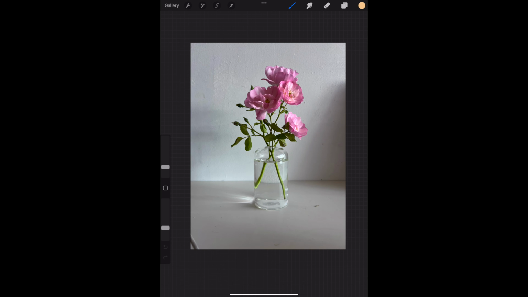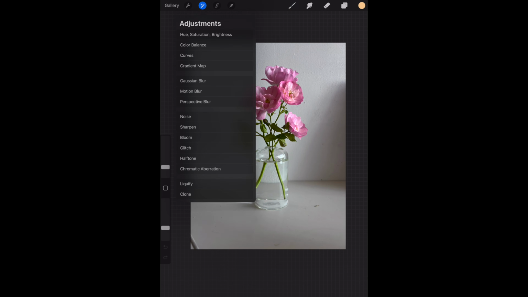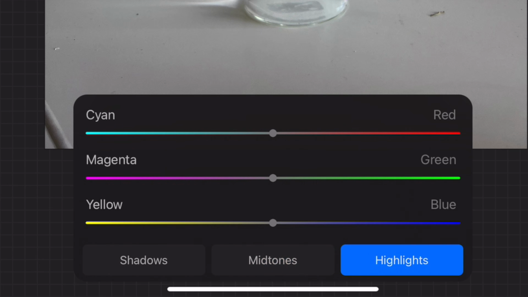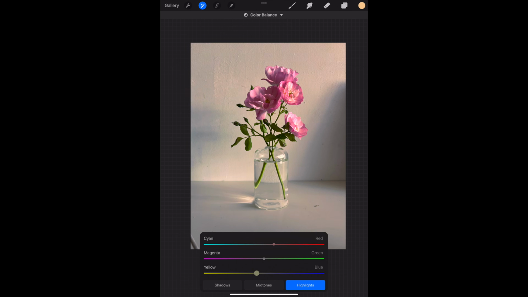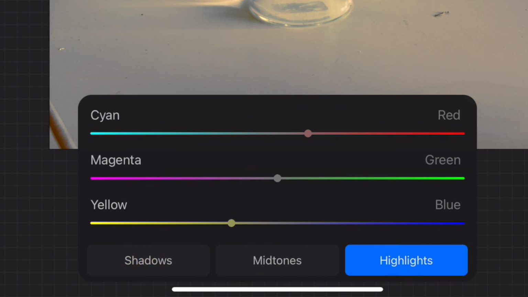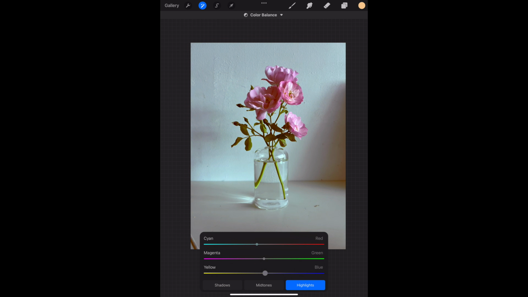I usually like to do this in Procreate, but Photoshop has this feature as well. And I think a lot of photo editing software has this. So in Procreate, you can go into the adjustments and click color balance. And then it gives you the option to adjust the color balance for the highlights, the midtones, and the shadows. So sometimes we can try pushing the highlights to be warmer and the shadows to be cooler, or we can also see what happens if we make the shadows warmer and the highlights cooler. I think it's fun to play around with these options and see what impacts these effects have.